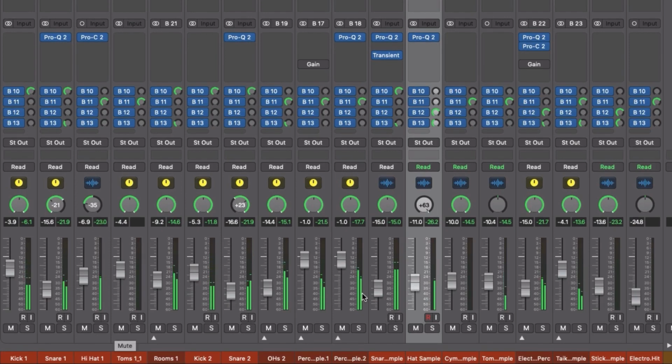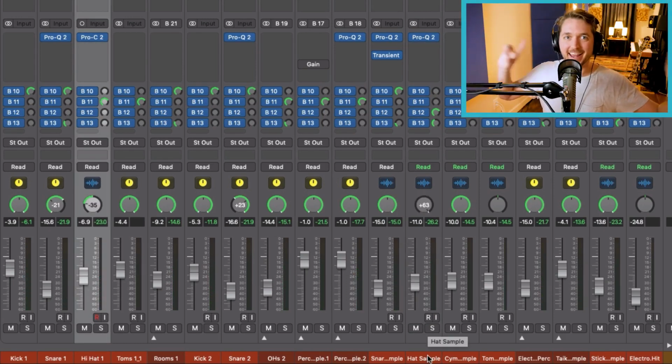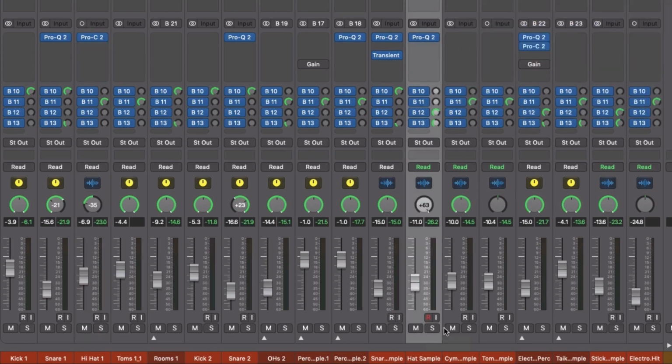I kind of like that because it puts kind of two different hi-hats going in and out at two different times. This hi-hat coming in more on the left side, this hi-hat coming in more on the right side. I'm a fan.